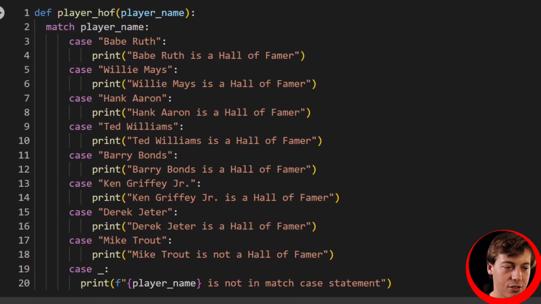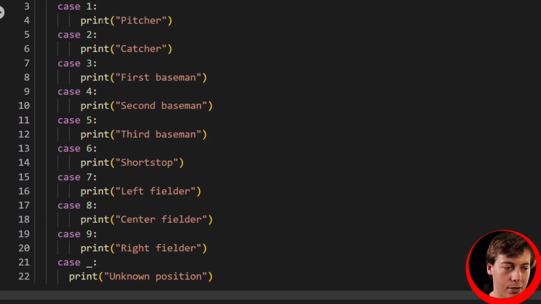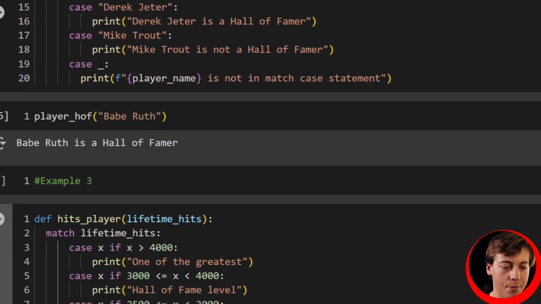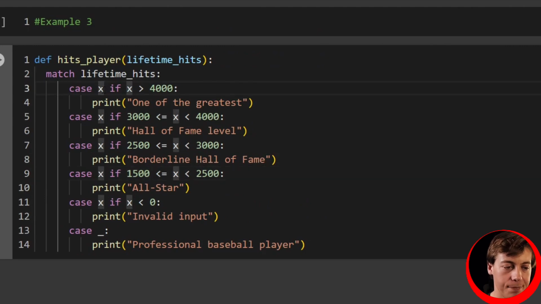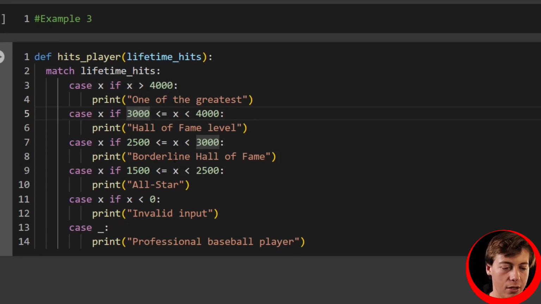This time we just matched Babe Ruth, and this one over here, right? We matched these numbers. This time we're actually using X, so we're matching lifetime hits. We're counting it as X over here. So case X if X is greater than 4,000. So it looks at lifetime hits. Is lifetime hits greater than 4,000? Case X if X is over here 3,000, greater than or equal to, less than 4,000. And we go across the board right over here.